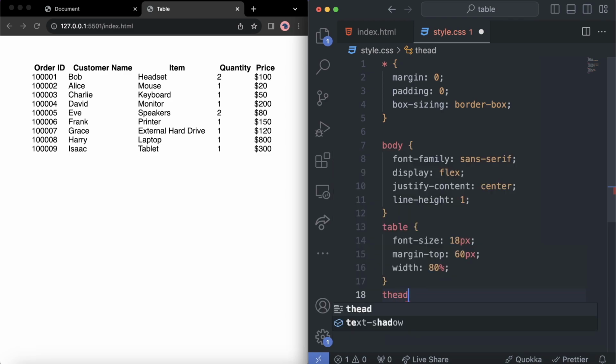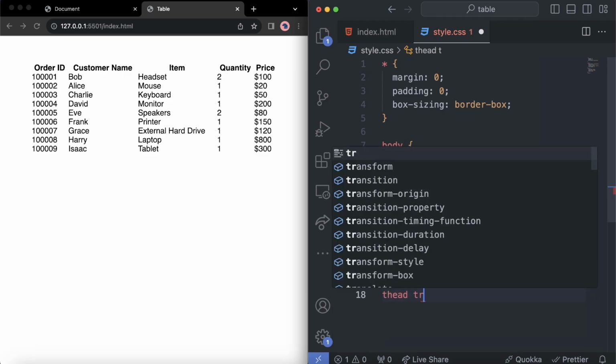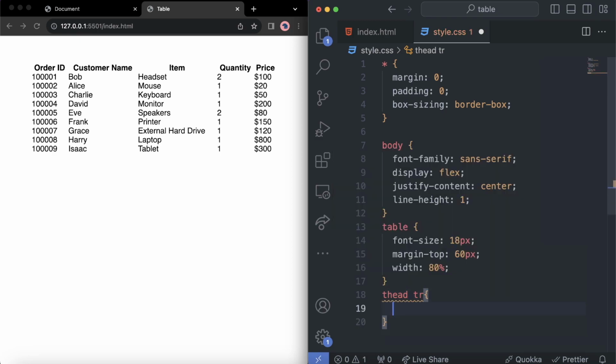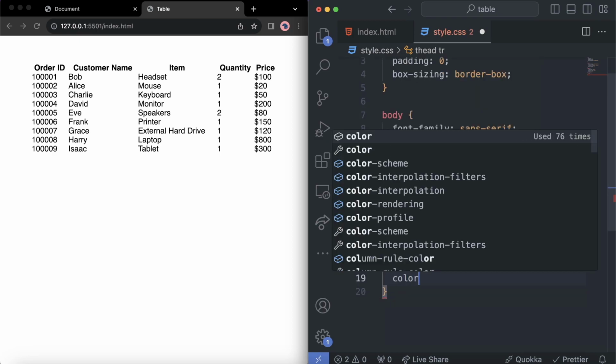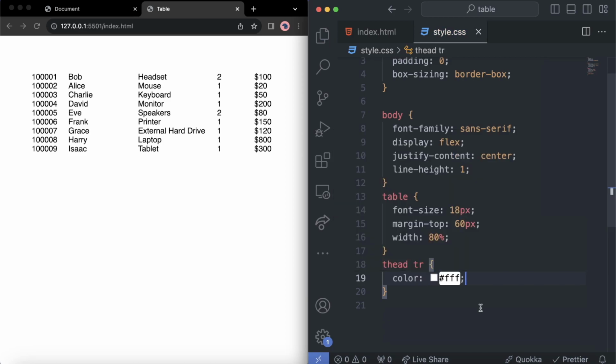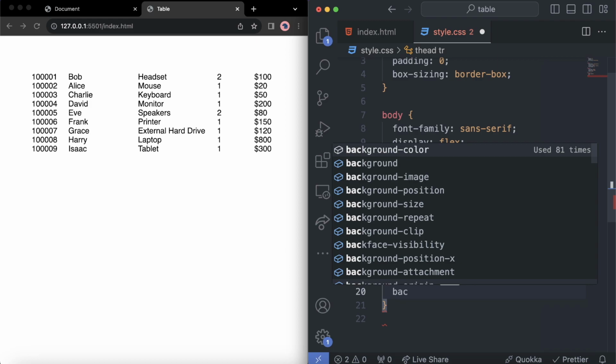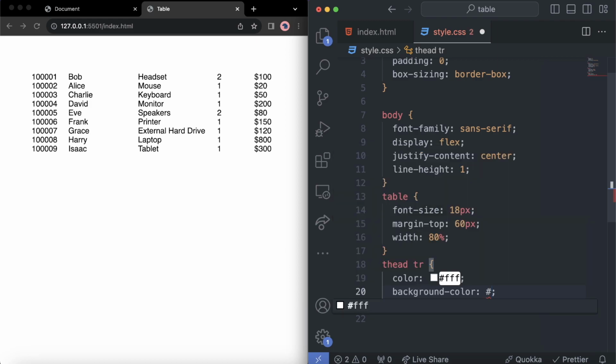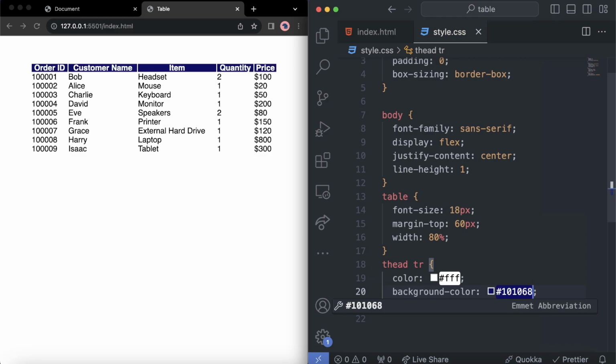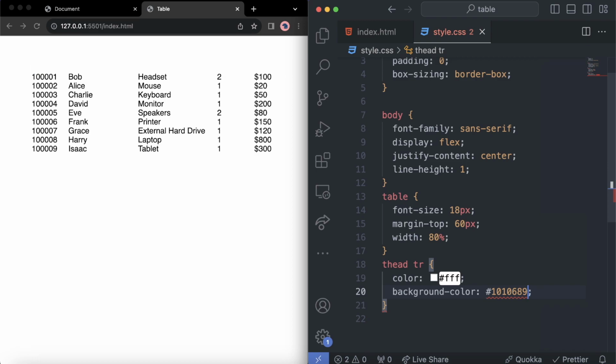So that will be thead, then tr, so the tr inside the table head. Let's set the color to white. And now we shouldn't see anything. But now let's change the background color. So the background color, let's use 1010. Let's use 68. Let's change this to 69.